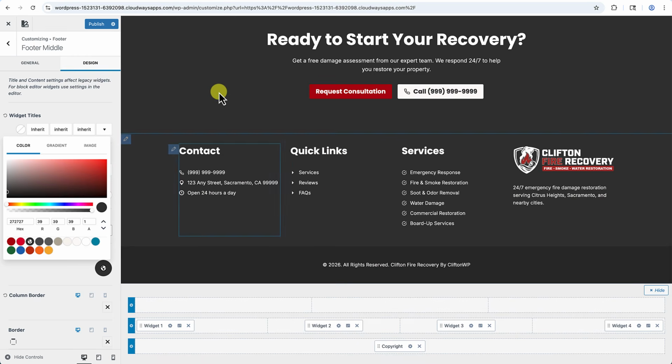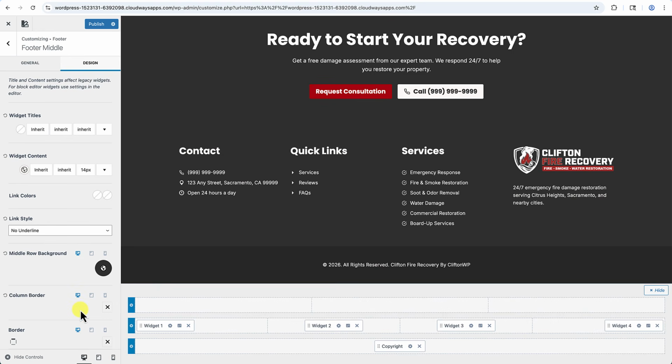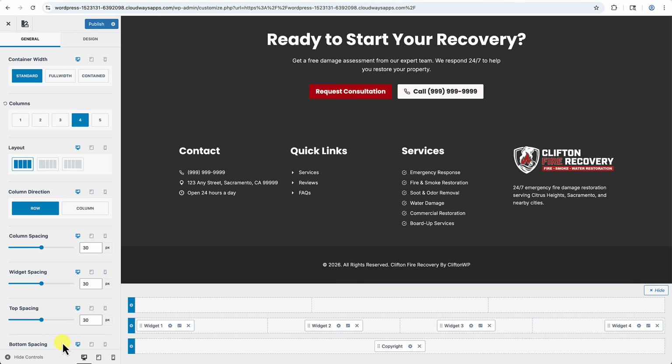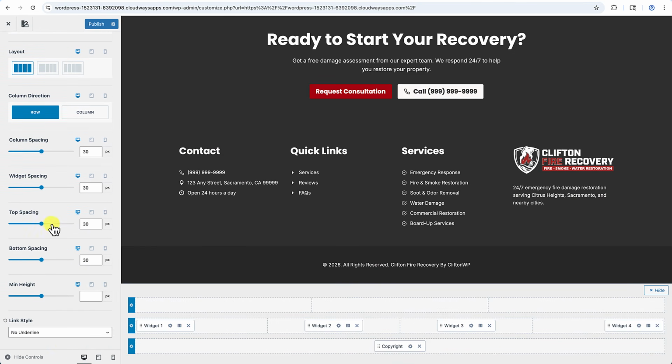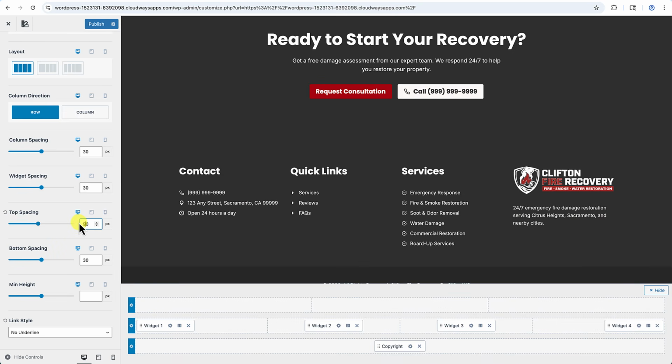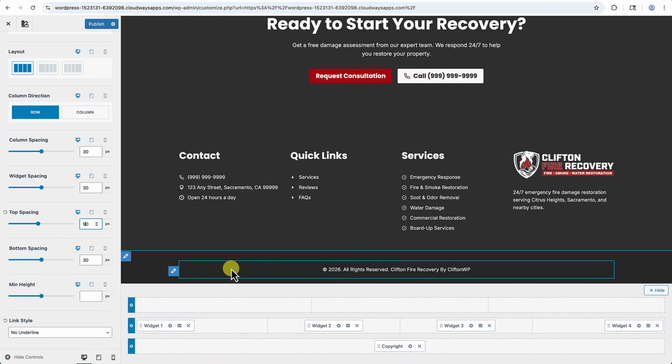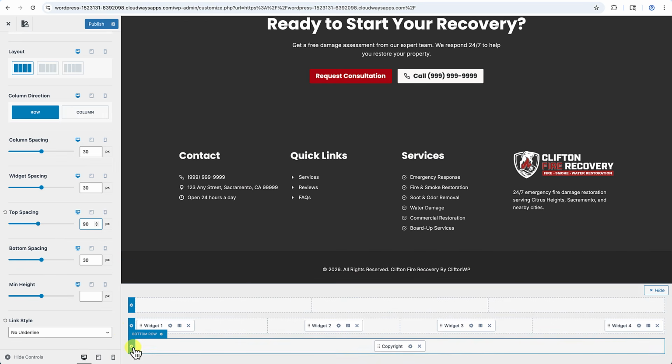And then what I'm going to do next is I'm going to create some separation from the top there. Okay, and the way you do that is if you go to the General tab for this middle row and you scroll down, you'll see over here where it says top spacing and bottom spacing. So I want a little bit more top spacing, and I'm going to go with 90. So it's going to push it down a little bit more. Okay, and then for the bottom, I'm happy with the way the bottom is, but I do want to change the color of the bottom row as well to match our palette.